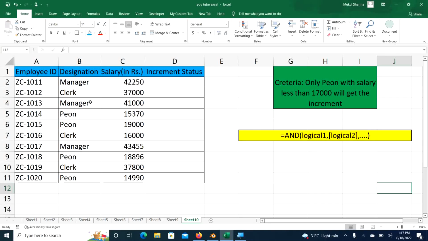Here is the example. You can see this table. I have drawn some of the employee IDs here and their designation and salaries. So you can check this criteria which is written in this green box. Only peon with salary less than 17,000 will get the salary increment. We want to check which of them will get the increment, and I will get the answer yes, otherwise I will get the answer no, according to this criteria.